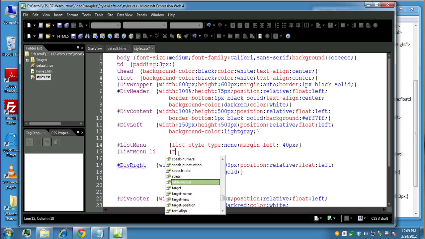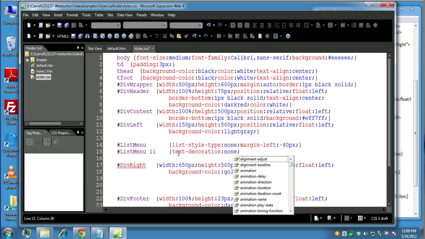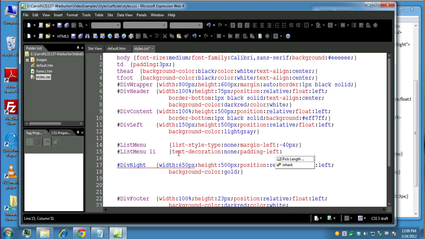Let's do text decoration. That gets rid of the underline. Let's just say text decoration none. All right. And then, if we want some padding, let's do a little bit of padding. Let's just say padding dash left. And here we'll make it maybe 3 pixels. And let's see what it looks like now. So we'll save that, come over here and preview it.